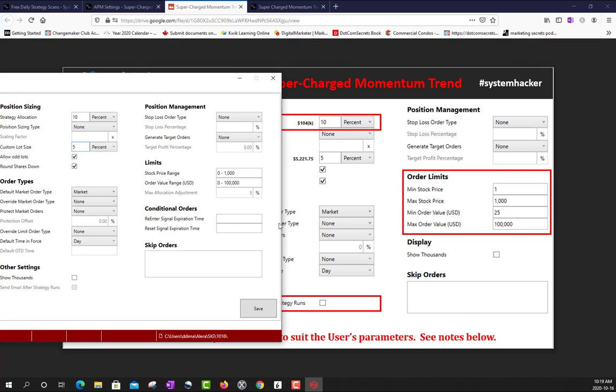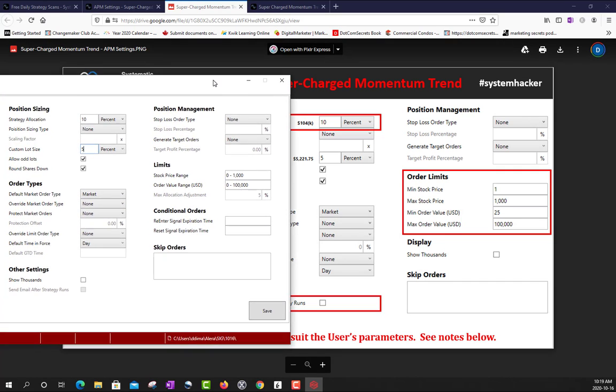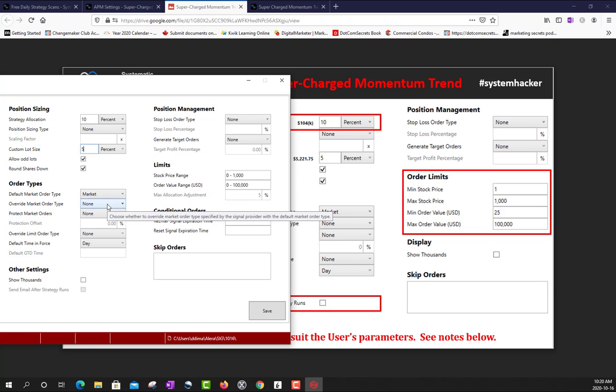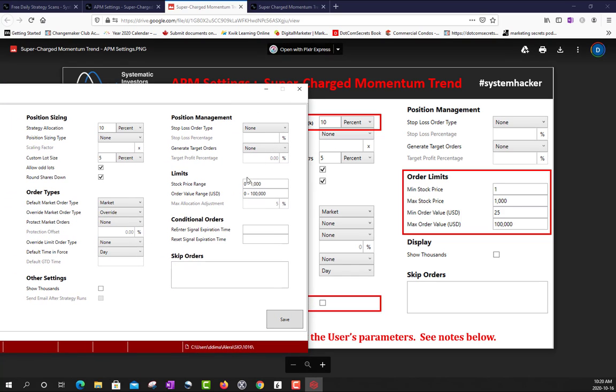Now, these settings are all okay under normal conditions, but because this is pulling market on open orders and market on close orders, I'm going to override the default market type just so that I can show you it generating signals. Normally you wouldn't have to do that. Okay, so this is just for the sake of the demo. So what I'm going to do here is change these order limits from 1 to 25.